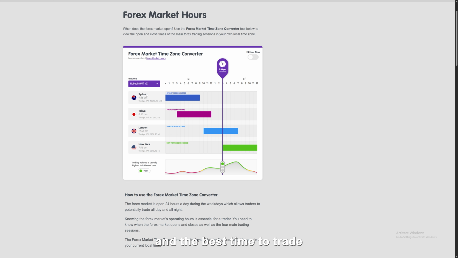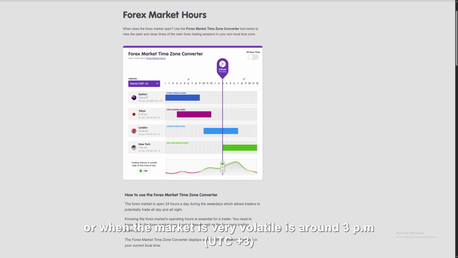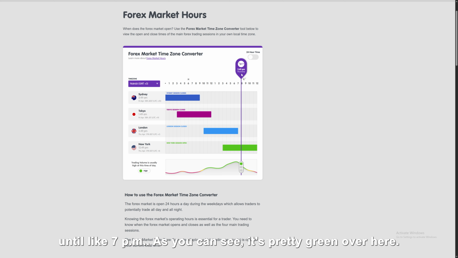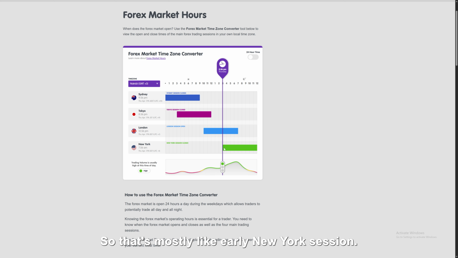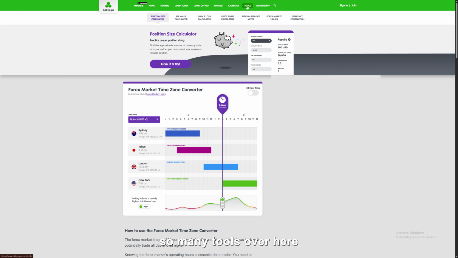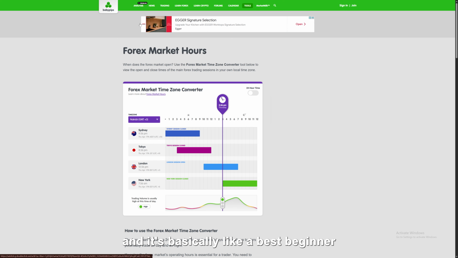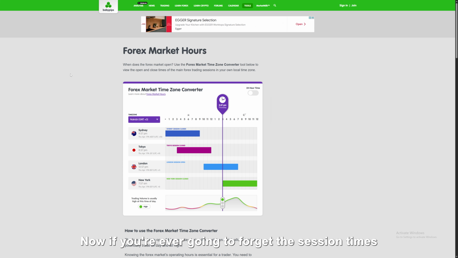And the best time to trade, or when the market is very volatile, is around 3 p.m. until like 7 p.m. As you can see, it's pretty green over here. So that's mostly like early New York session. And also, I just want to talk about BabyPips. It has a lot of other useful tools. Like, for example, you have so many tools over here, and it's basically like the best beginner thing you could possibly have in trading.